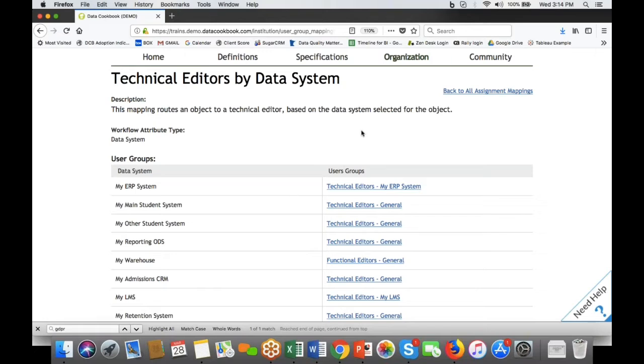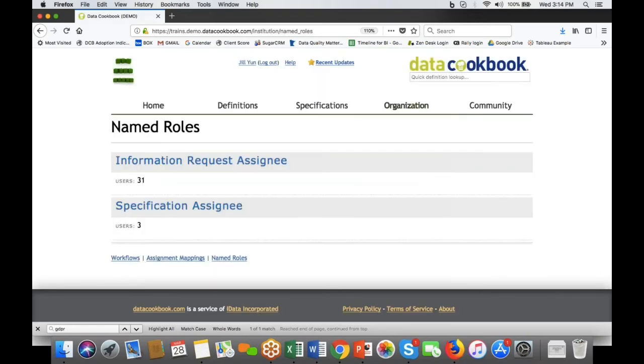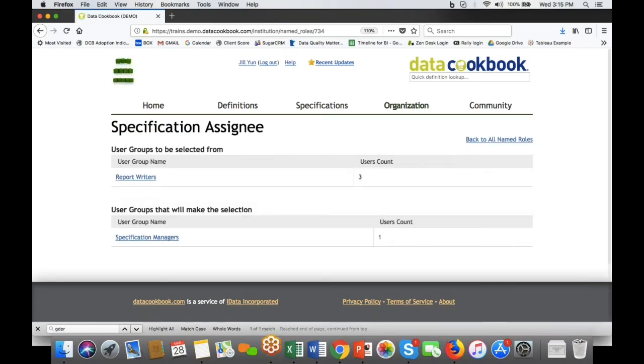Let's look at a named role to show you an example of what that structure looks like. Again, a named role is where person A selects person B to accomplish a task. We're going to look at a named specification assignee. And this was designed for a manager.